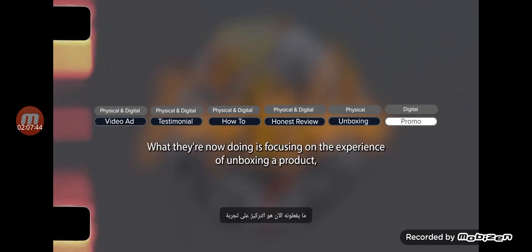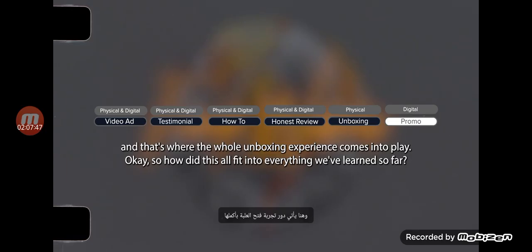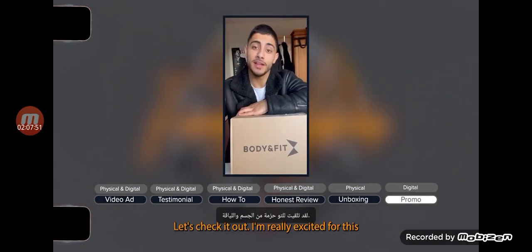So let's just say a company and brand has overcome the hurdle of finding an actually desirable product. What they're now doing is focusing on the experience of unboxing a product, and that's where the whole unboxing experience comes into play. Okay, so how does this all fit into everything we've learned so far? Let's break down an example.